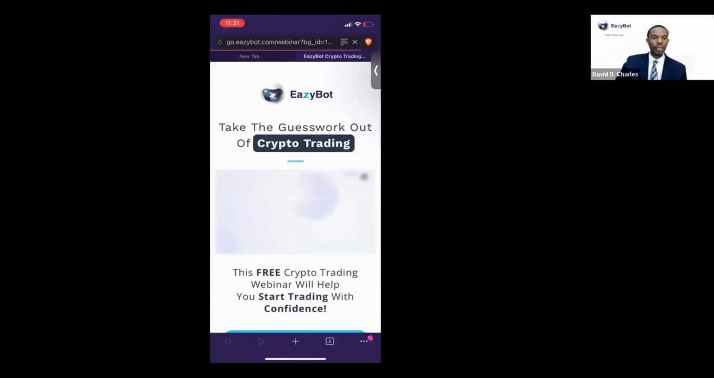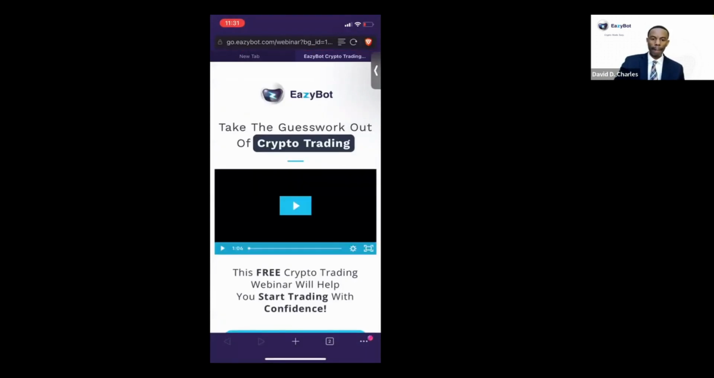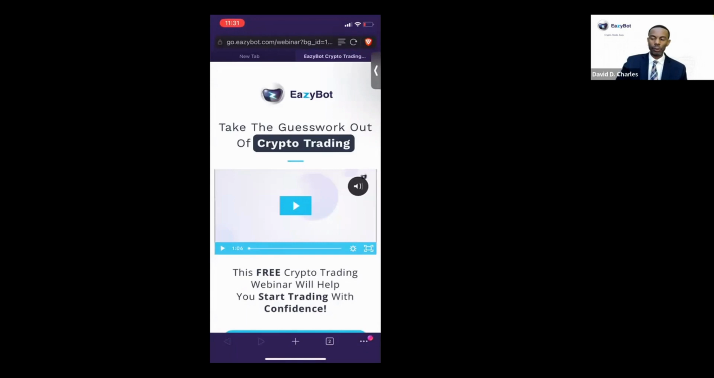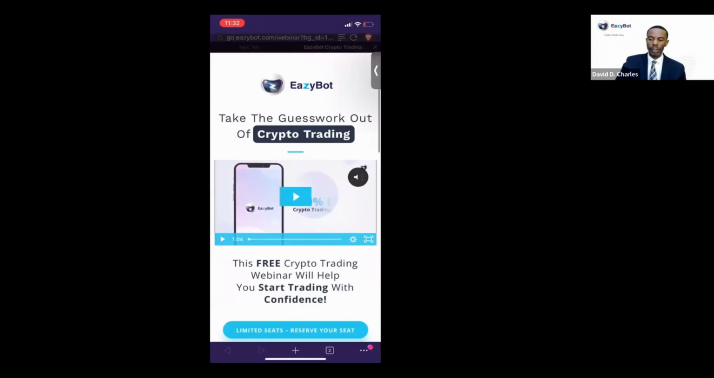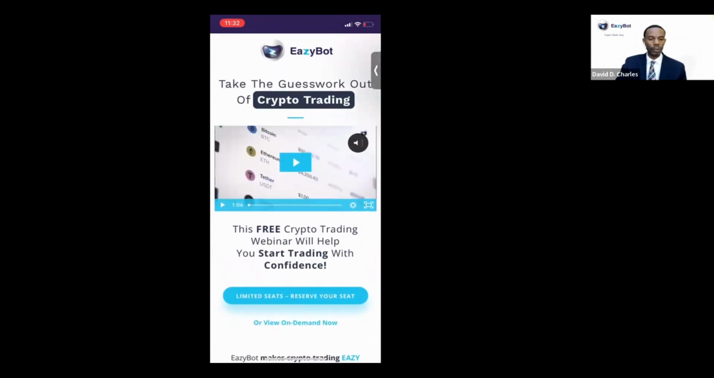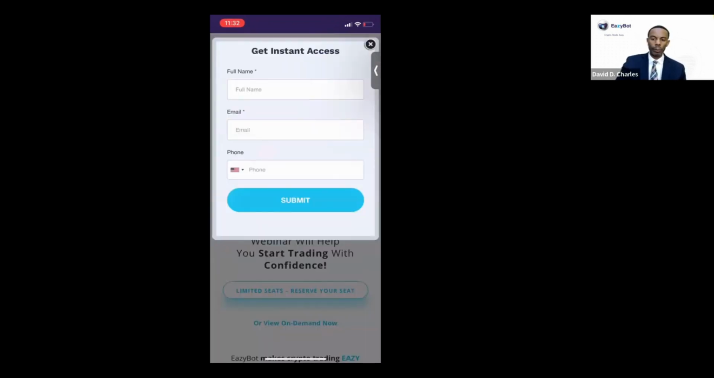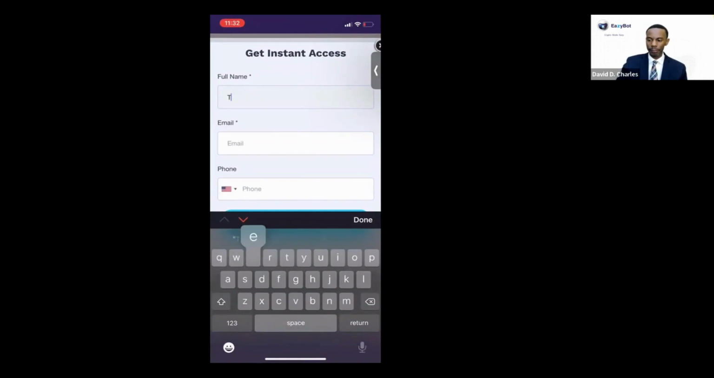All right, so what this just did was open this funnel, and there's a video that plays there. That's the 1-minute sizzle video. And so it just encourages somebody to get interested in what we're talking about here in EazyBot. So if they're interested, then their next step we're going to encourage them to do is to reserve their seat. And so if they want to reserve their seat to get more information about EazyBot, then they're going to fill out this form. So let's do that here.